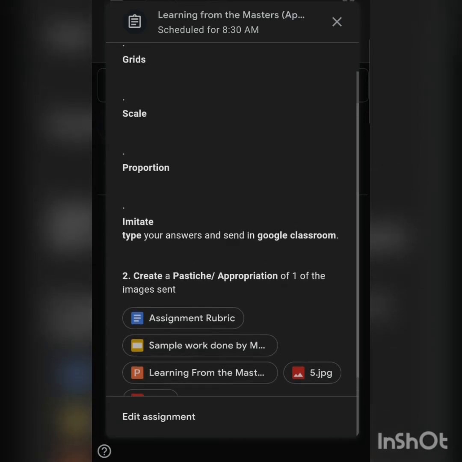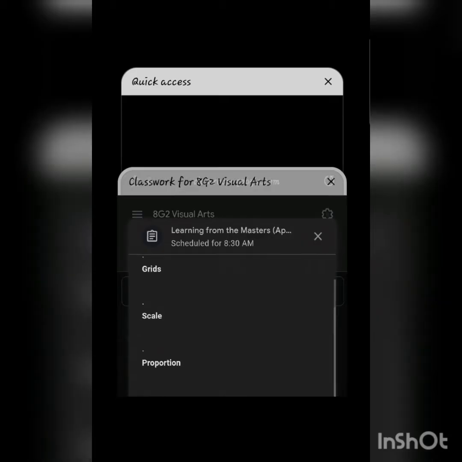Right, so you need to type your answers in Google Classroom, and the second one requires you to create a pastiche or an appropriation of one of the images that I sent. Alright, so the first thing you want to do is to define the terms, and in the second you would need to create a pastiche.